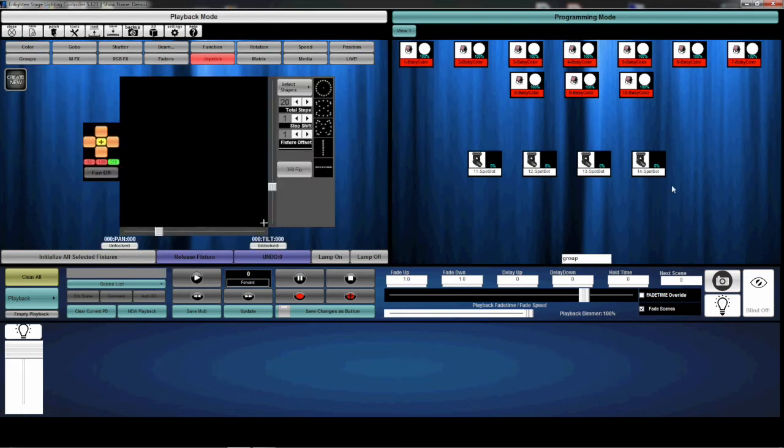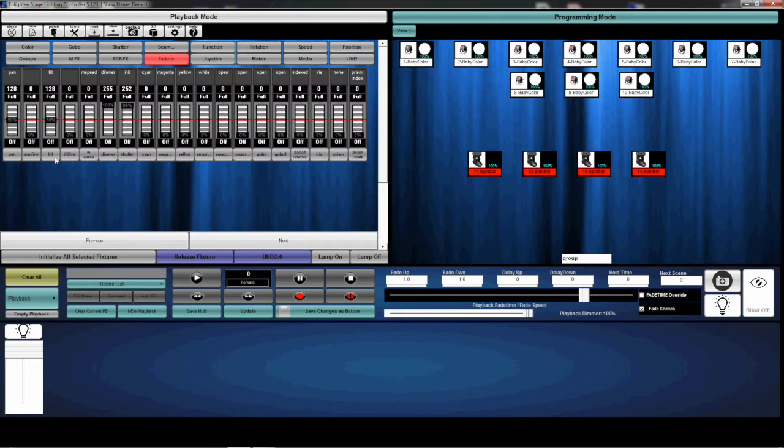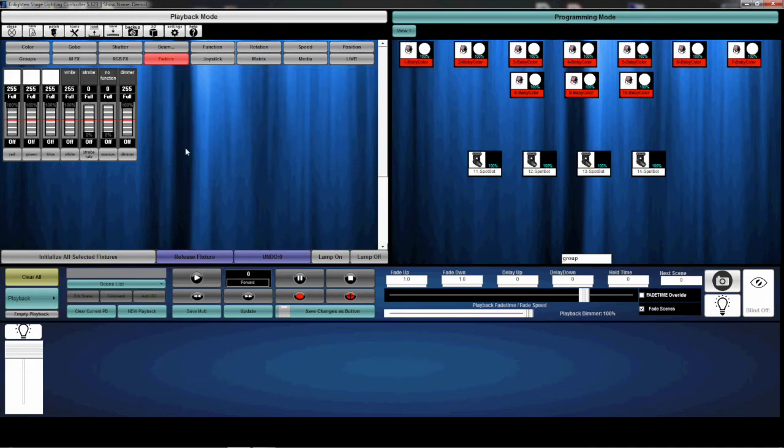Just the same, if I have my moving light fixtures selected, when I hit initialize selected fixtures, it will also open the shutter, turn up the dimmer, and center my fixture down. So the initialize selected fixtures button, very important. It makes initializing your fixtures very quick, and you don't have to go turn those individual channels on every time you're about to do something with the fixtures.